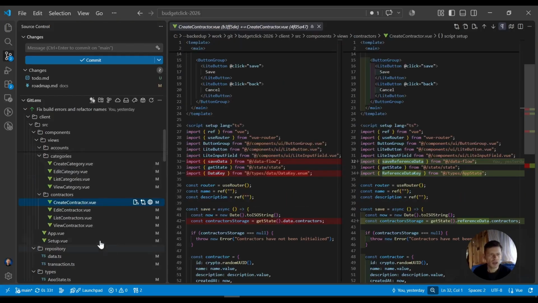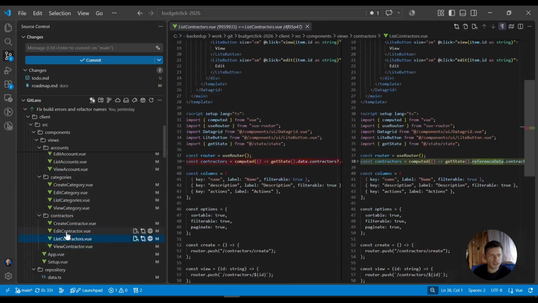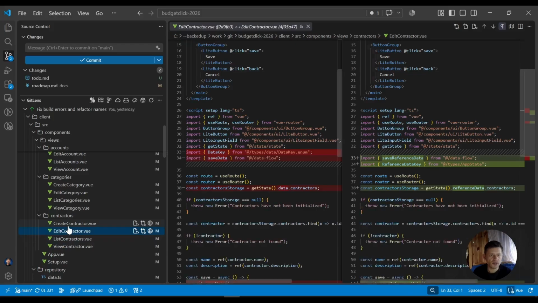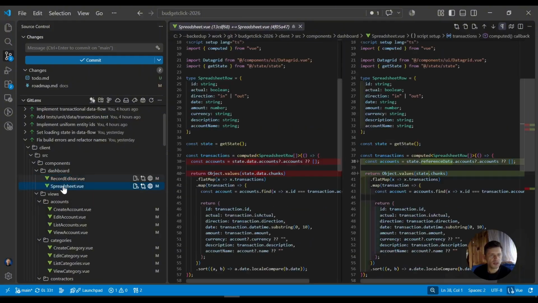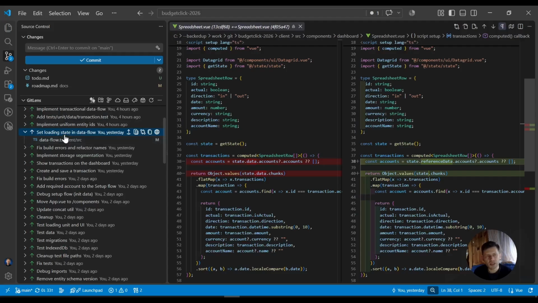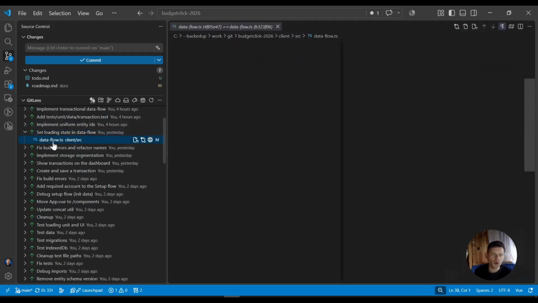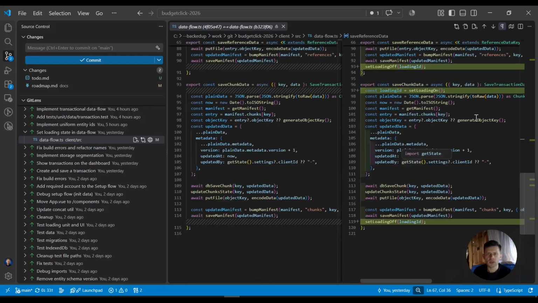And we have the same changes in all the views: view contractors, list contractors, edit contractors, create contractors, and so on. Dashboard views have changed accordingly: spreadsheet and record editor, and that will be all for this commit. The next commit is an improvement of the data flow. It now sets the loading globally, so that we don't need to take care of that in the views.